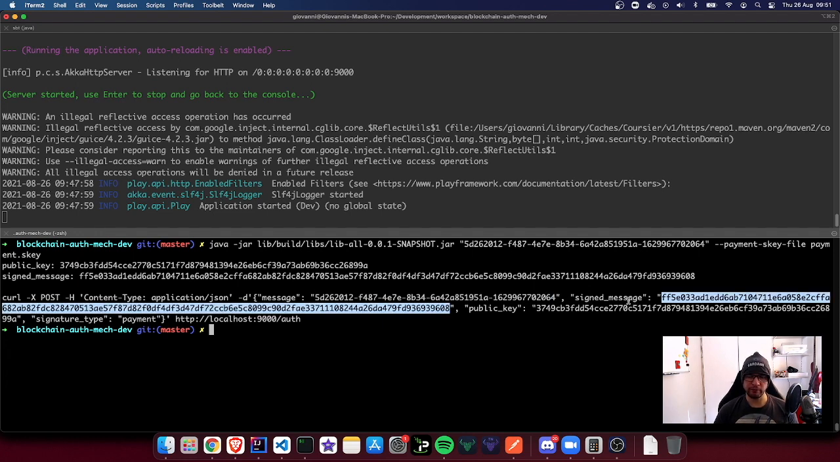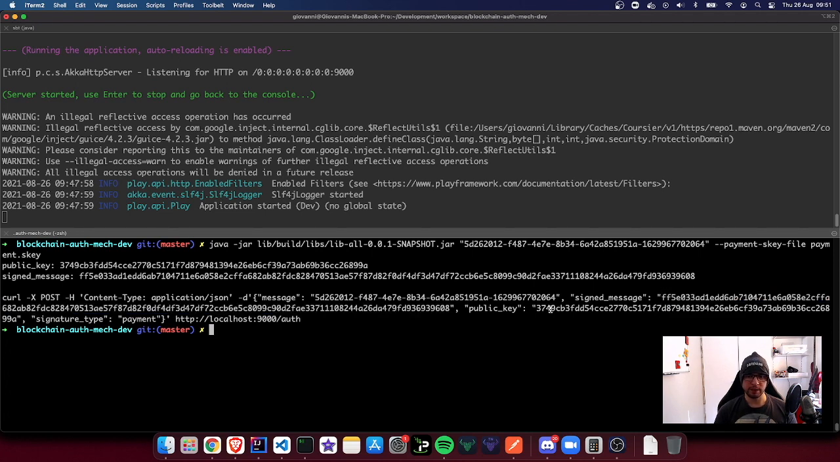The second field is actually the signed message, and also this is fine to be shared. And this representation basically says, this is exactly what a wallet does when it signs a transaction. In this case, it's just signing an arbitrary piece of text. And then last but not least, there is the public key. The public key actually gets used to verify that a client really is what they claim to be. Last but not least, we also say what the signature type is. In this case, it's a payment because we're using payment keys.